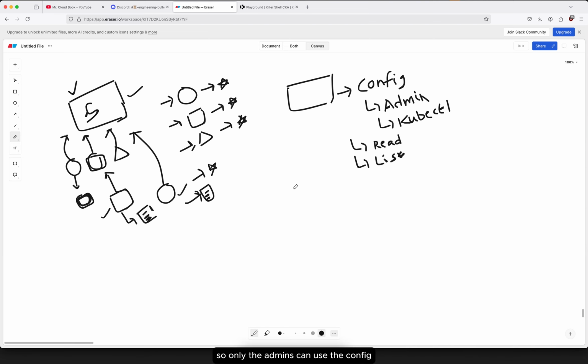So only the admins can use the config which has full access, using kubectl to access it. Only let machines like worker nodes join the cluster. So I will use the kubeadm join command, we will use kubeadm join like that. So only the exactly matched people can join the cluster.